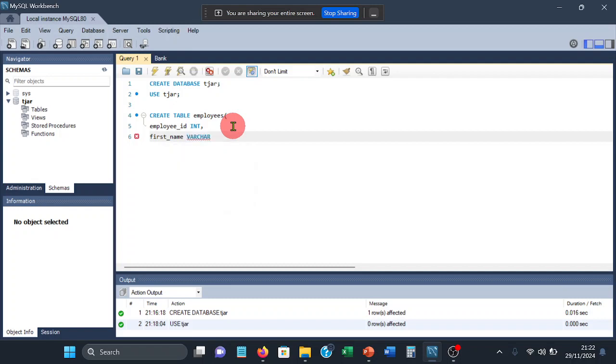Varchar. How many characters do you want the first name to contain? You can give it a number of characters from 1 to 500. Let's keep it at 100. I can keep it as 50. I'm not sure if someone's first name is longer than 50 characters.